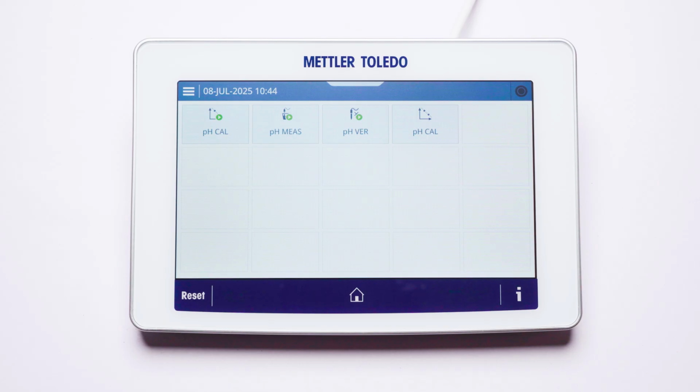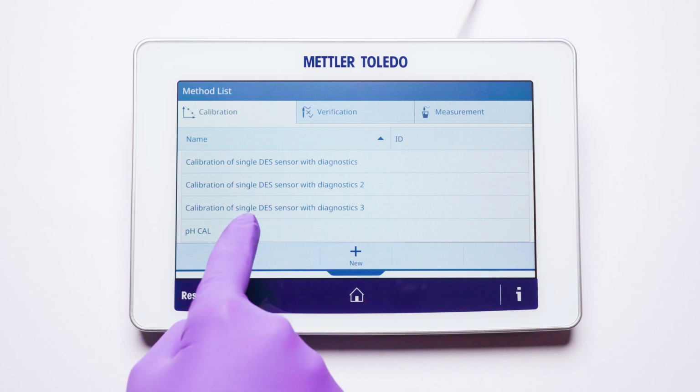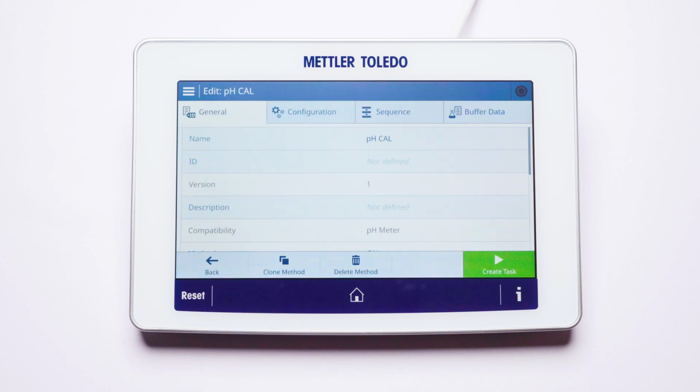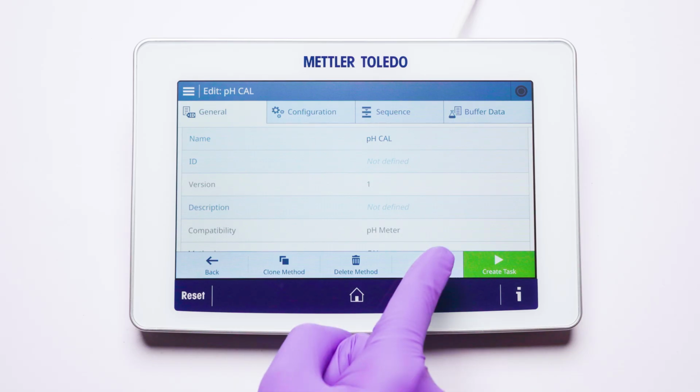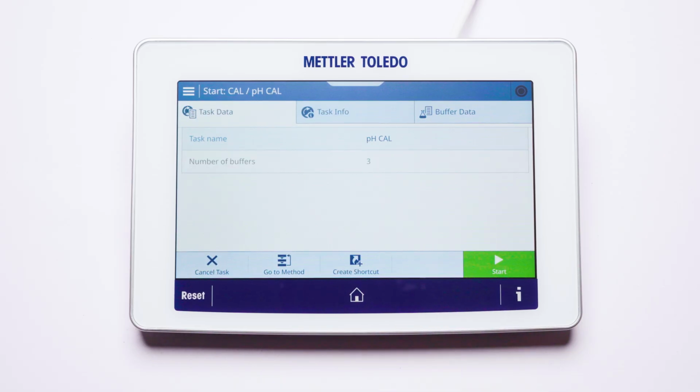For example, pull down the method list and select pH calibration to create a new task. This will open the task preparation screen. Here you'll see the Create Task button. Clicking this button initiates the calibration process. For now, let's navigate back to the home screen.